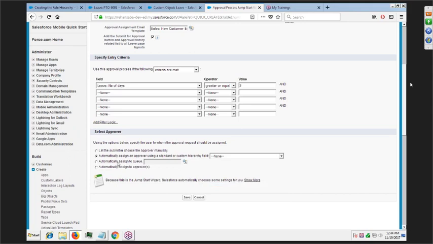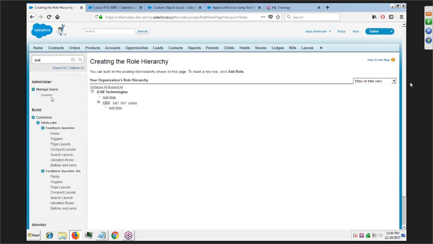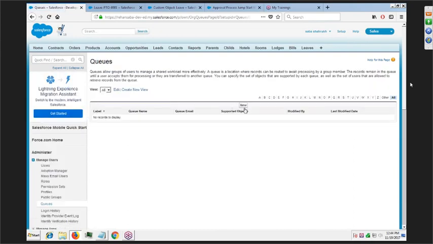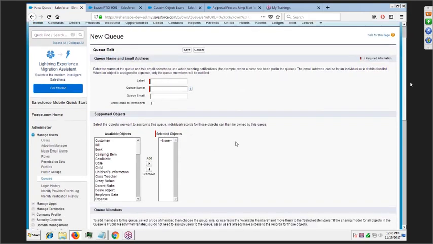Or else there's something called queue. Queue is like a line. If you want to assign, you can create queues also. In Salesforce, you have an option to create queue also. Queue, group, all those things are there. So if you create a new queue, let's try this. You can put the queue name and you can put available objects. It's just like that. You can create a queue for users.